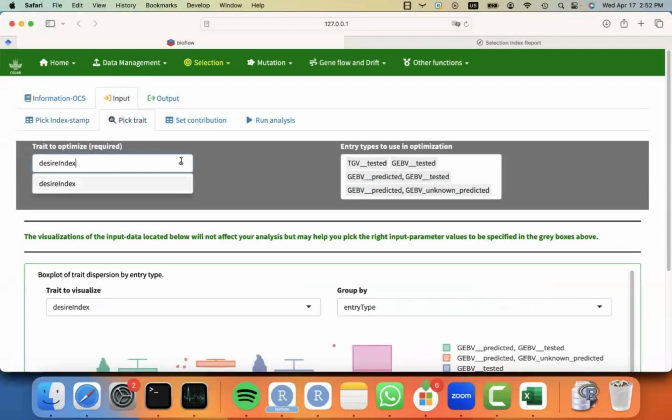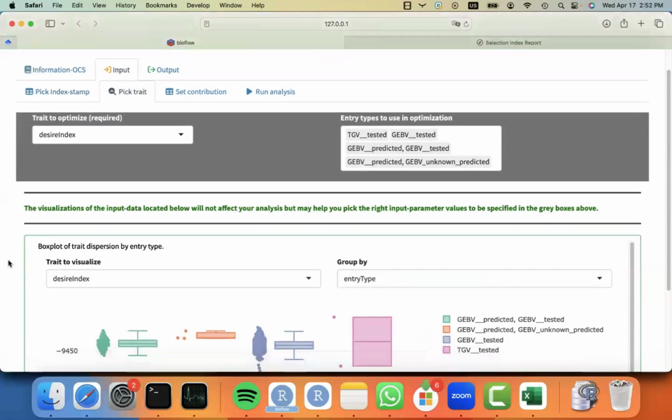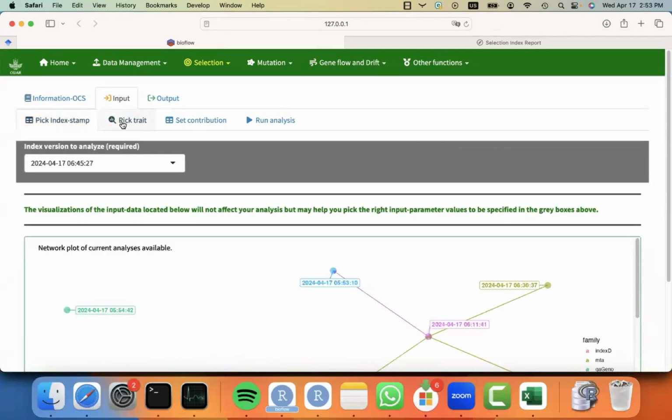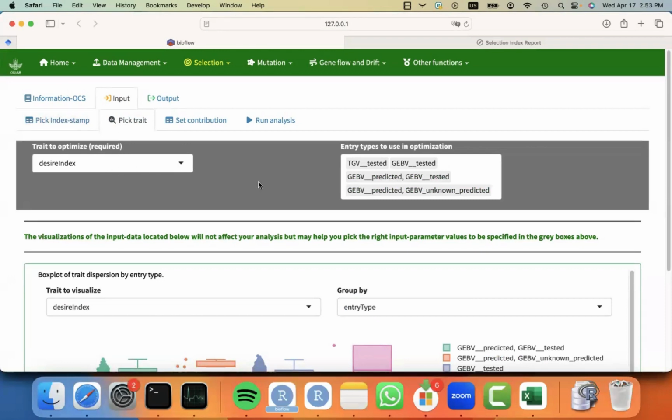The trait is, of course, a desired index, and you have to decide what materials should be used for the optimal cross-selection. Remember that the optimal cross-selection aims to take the merit of the individuals for the index and make the best possible crosses. And you will decide, of course, the number of crosses and how aggressive you want to be in the trade-off between genetic variance and performance. But first, let's go step by step. You pick the selection index analysis to use. When it comes to the traits, you pick the index.